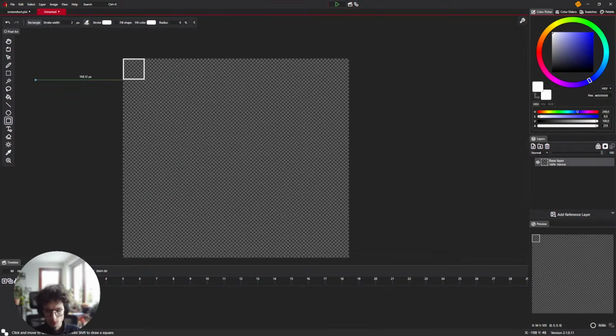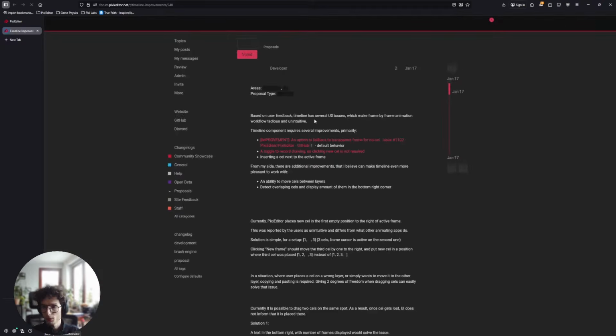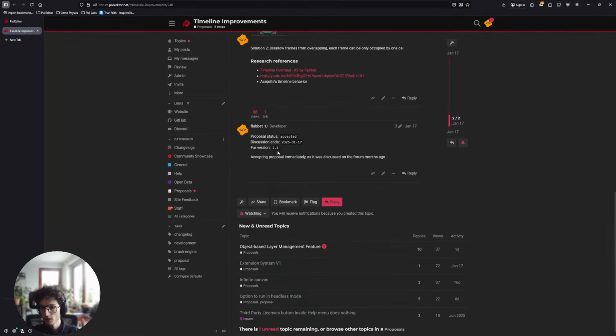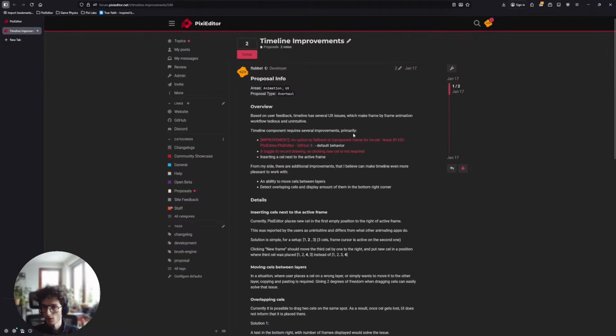There is a proposal on our website. I'm gonna show it to you. So here we have the website, and below there is an open roadmap with proposals. So for PixiEditor 2.1, there are timeline improvements. It was quite requested by users because in the current stable version, the timeline and raster frame-by-frame animations are a little clunky. The UX is not perfect. So if you click on it, you can read everything about the proposal. There are links to discussions on the forum and so on.